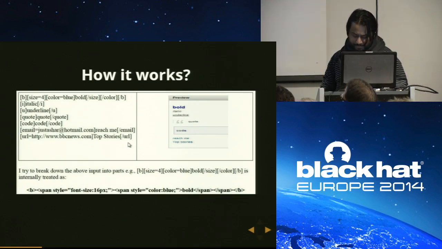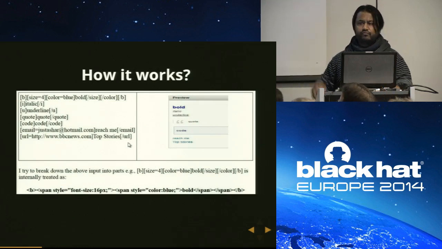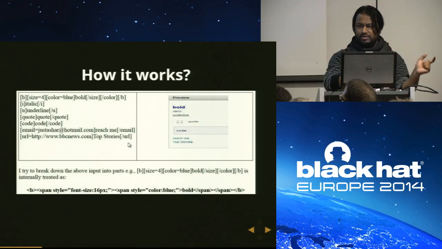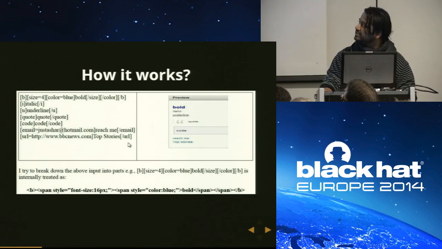On the left-hand side, this is the syntax of the WYSIWYG editor. If you want to make a text bold with a particular size and with a particular color, and you start clicking on different buttons, the syntax looks like that. B, size is basically for font size, color is blue, we want to make the text bold. So there is a particular syntax, and the effect appears like that.